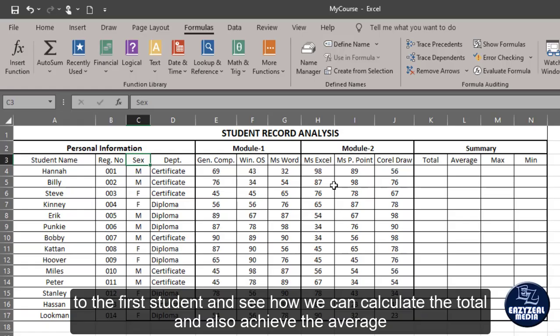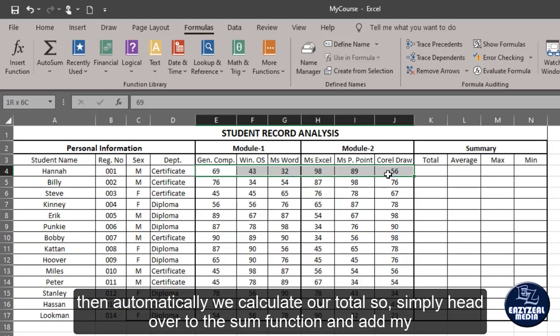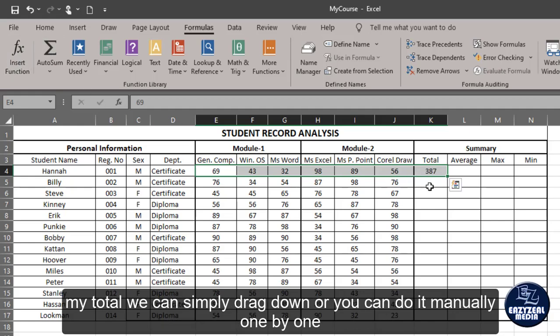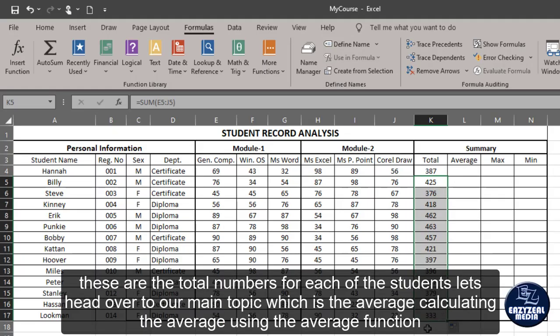So let's go over the first student and see how we can calculate the total and also achieve the average. Like I showed us in the previous module, we simply hold down our mouse key and select, then automatically we calculate our total. So I simply hold over to my sum function and add my total. You can simply drag down, or you can do it manually one by one. For the sake of time, I just drag it down and achieve the other totals for the students. So these are the total numbers for each of the students.